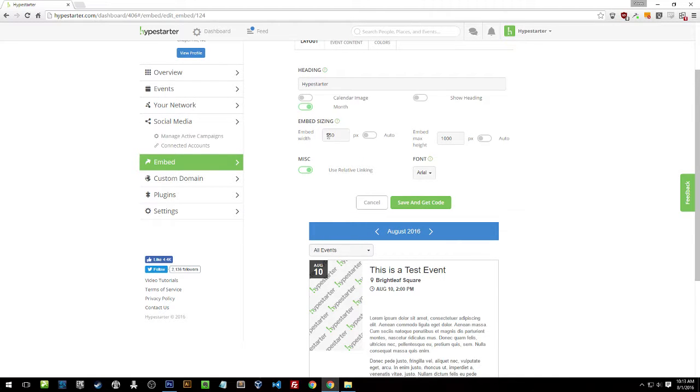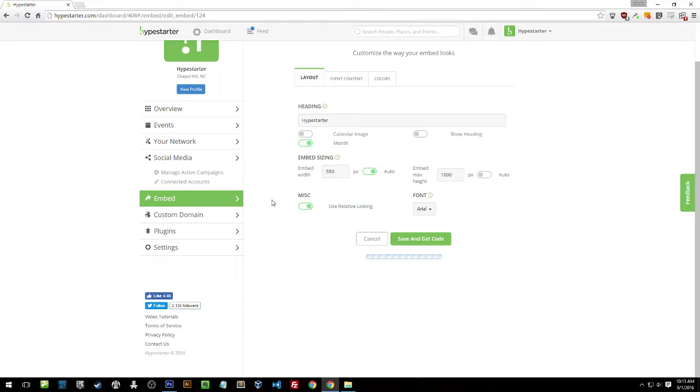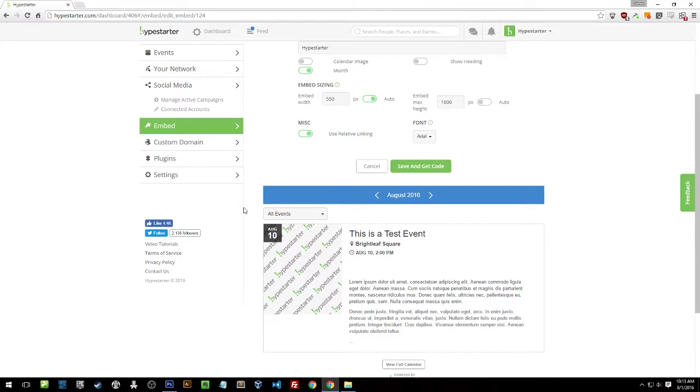Sizing, it's always a good idea to just push this switch, make it auto sizing, so no matter where you embed it, it will take up the full width and it'll adjust accordingly. So you don't really have to know exact pixel dimensions, which is very handy. Embed max height. This is just so you can control how high the actual embed will grow on your website. If you don't want a very long one, you can make it a little bit shorter and it will scroll within that area.